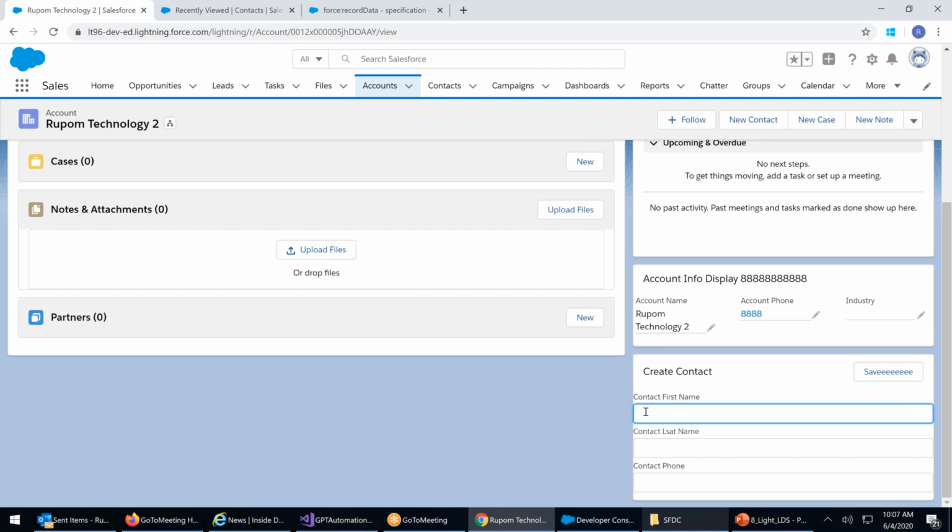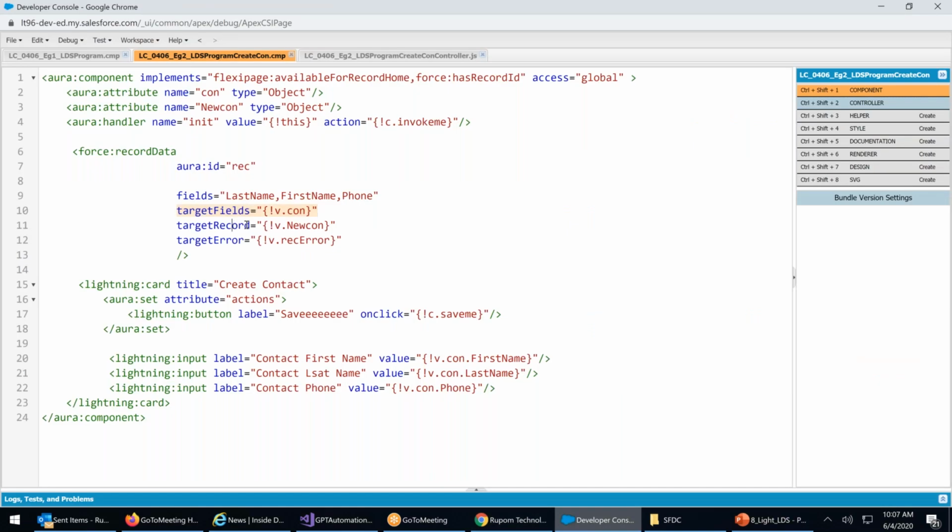That is the reason, you'll understand as we go. Target record is new con. Target fields are con. Cons are nothing but these fields, but I'm creating what I'm going to save finally. Whatever data you enter in this will be stored in a memory location. That memory location is new con.